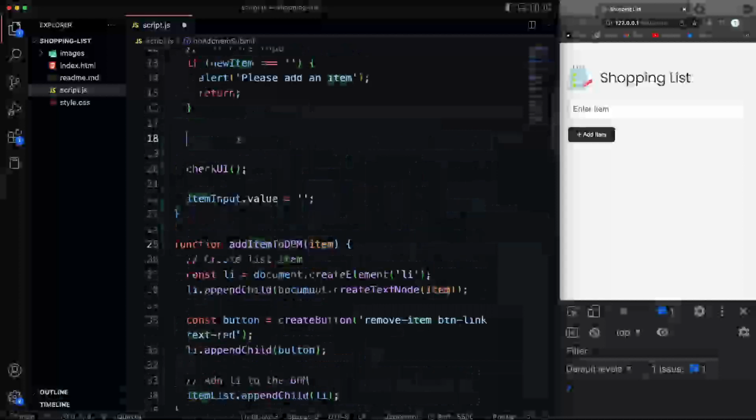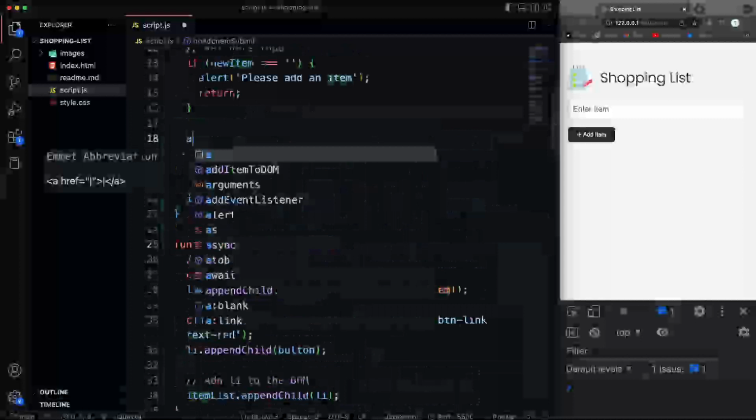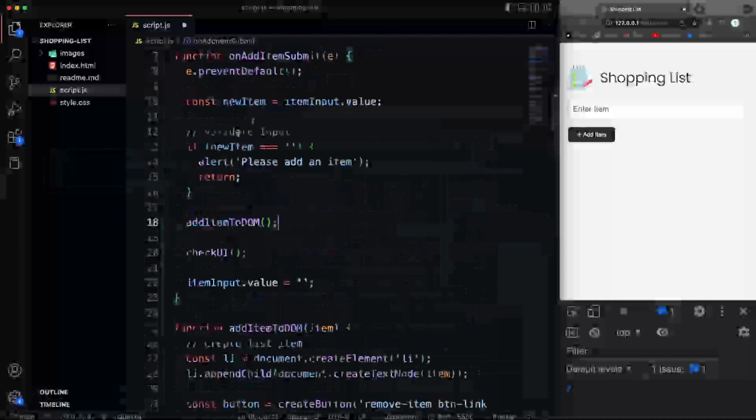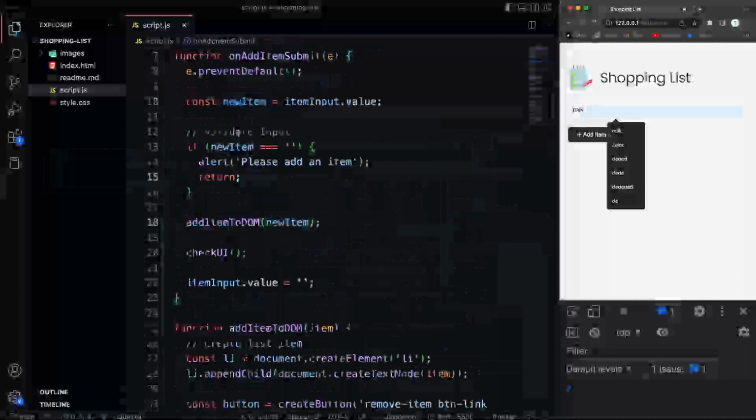So now here we only have to call addItemToDOM. And what we want to pass in is this right here, the new item that's coming from the form. So if I save this, it should work the same exact way. It's just broken up into another function.